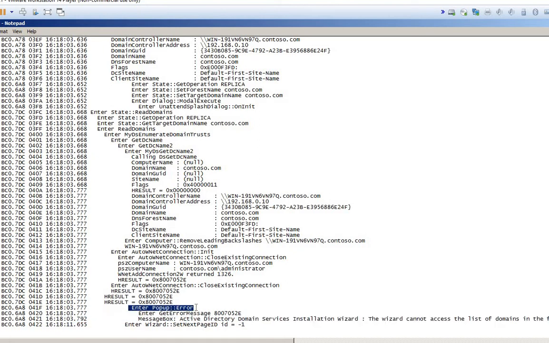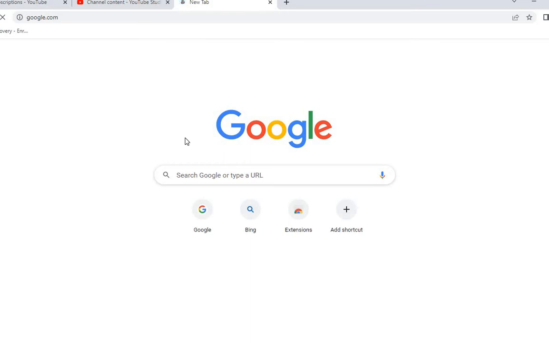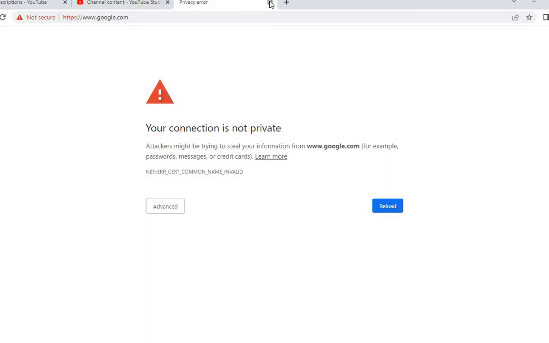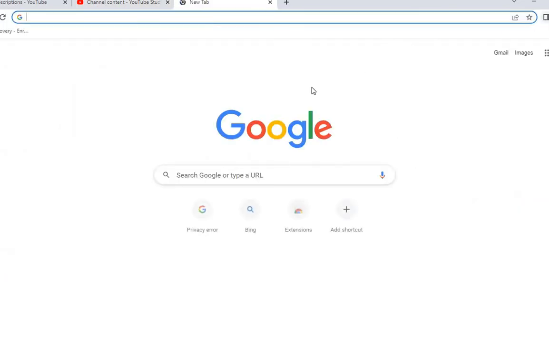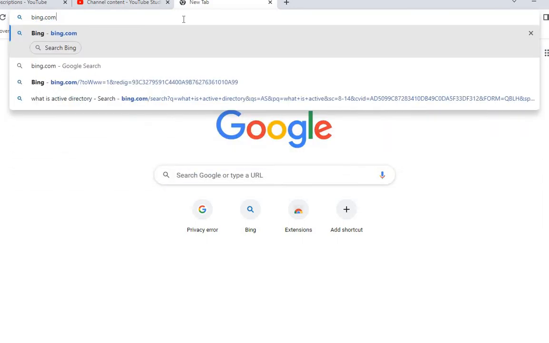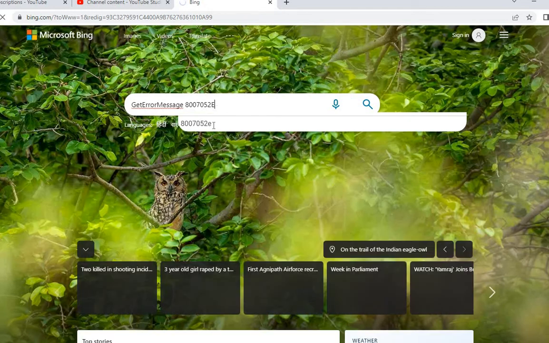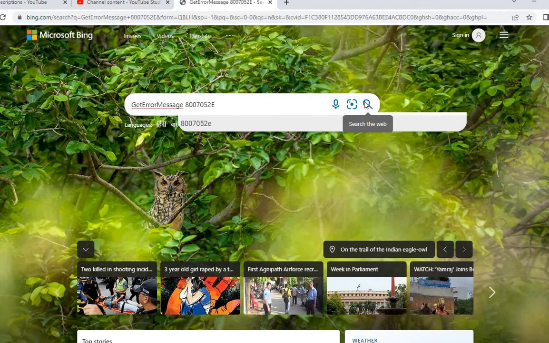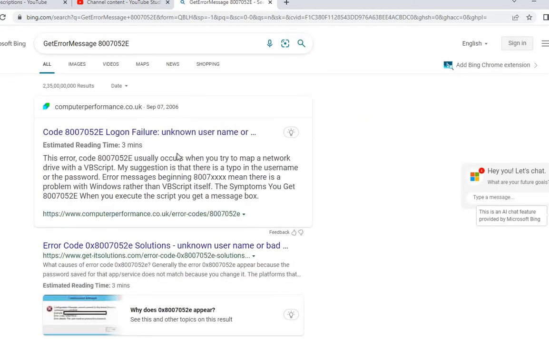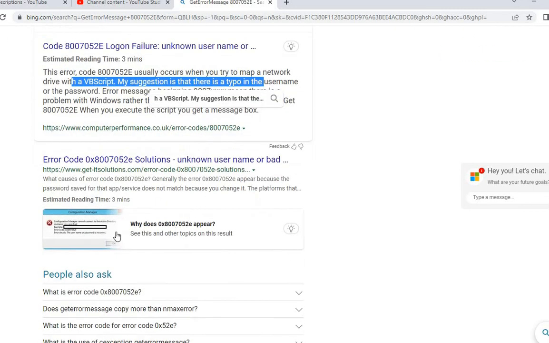Here, at what stage we got this error message. If I copy this error message, you would be able to understand that. Let me open bing.com and type this error over here. It seems a bit slow, but that's fine. The error code usually occurs when you try to map a network drive with a VB script. The suggestion is to check for a typo.